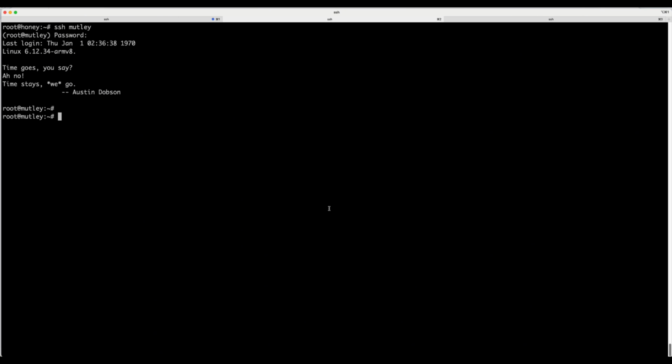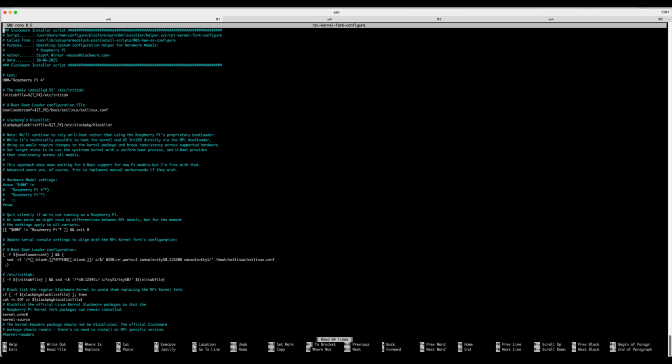Okay, so I've SSH'd into the Raspberry Pi, and I've been working on this script here. This script will be added to the Slackware installer, and all it really does, it runs in the post-installation phase, so once all the packages have installed and a few other things have been configured. It's launched at that point, and what it really does is just configure a few things so that they work correctly with the Raspberry Pi Kernel Fork.